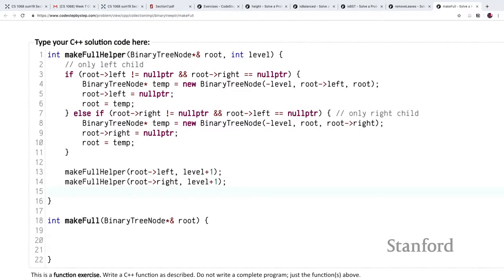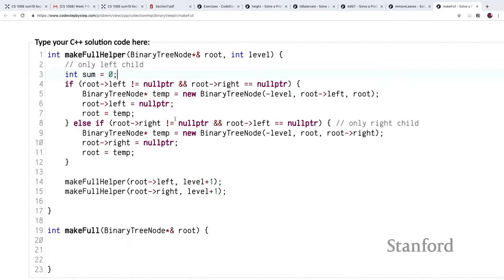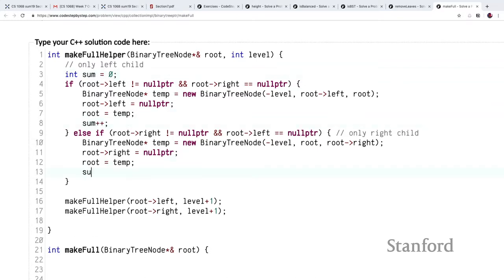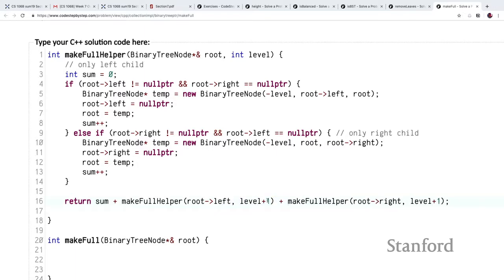I think one more thing. This function returns an int, so that int is the number of nodes you're changing. So one way to do that, int sum equals 0. If we actually change to something, then we just add 1 to the sum, and then we just return the sum, either 0 or 1, depending on if we added a node, and then we add that to whatever the recursive call is going to do.